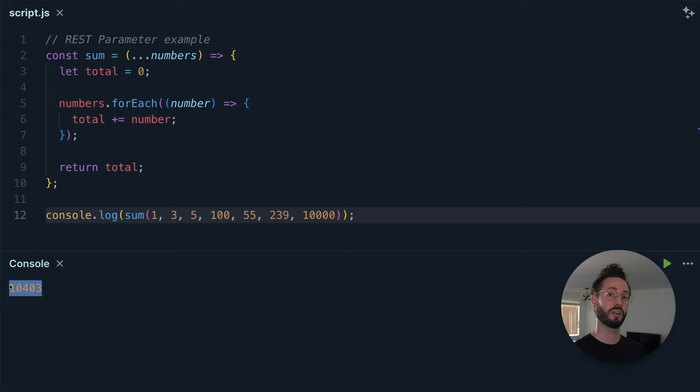It's a catch-all and it will catch anything that you throw at it, and our sum function will dynamically add those up on the fly. So that is the rest parameter.